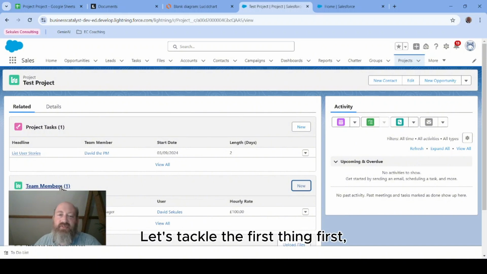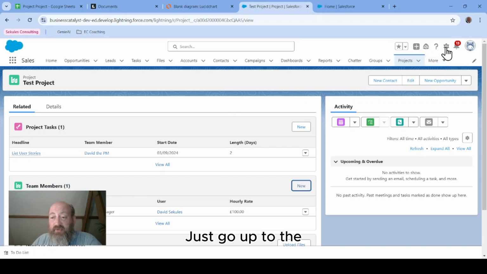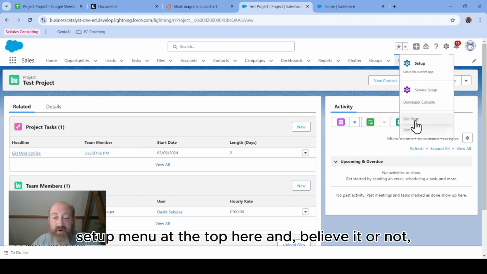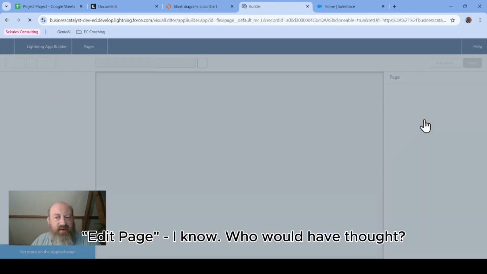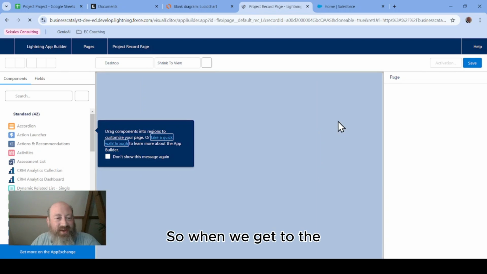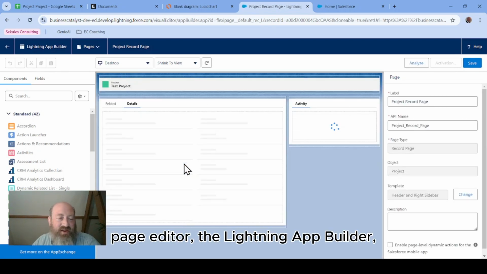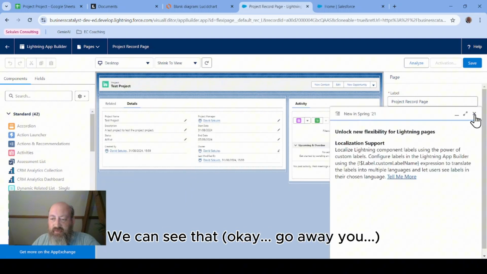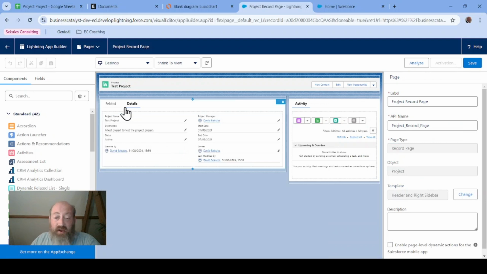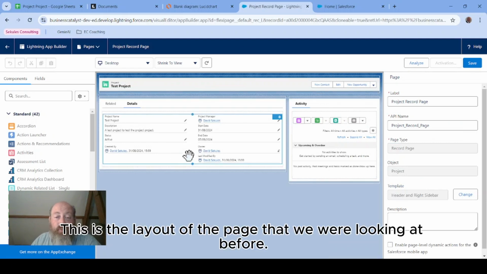Let's tackle the first thing first, which is rearranging the page. Very easy. Just go up to the setup menu at the top here, and believe it or not, edit page. I know. Who would have thought? So when we get to the page editor, or the Lightning app builder, we can see the layout of the page that we were looking at before.